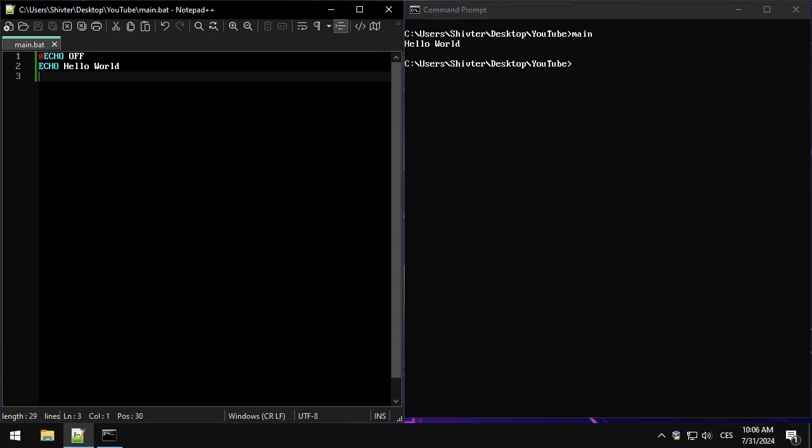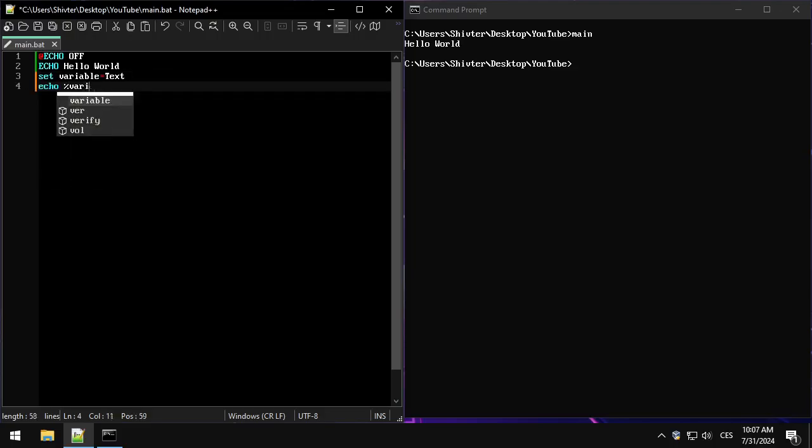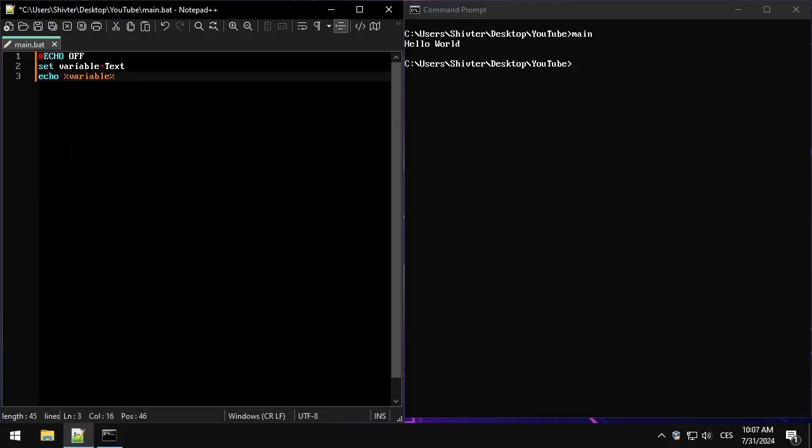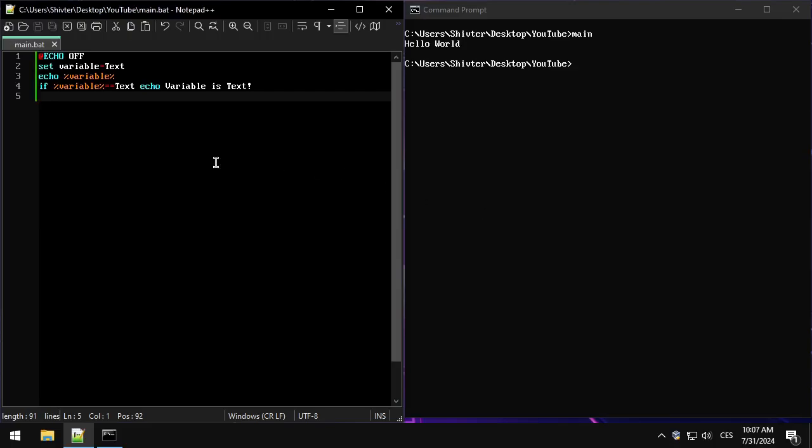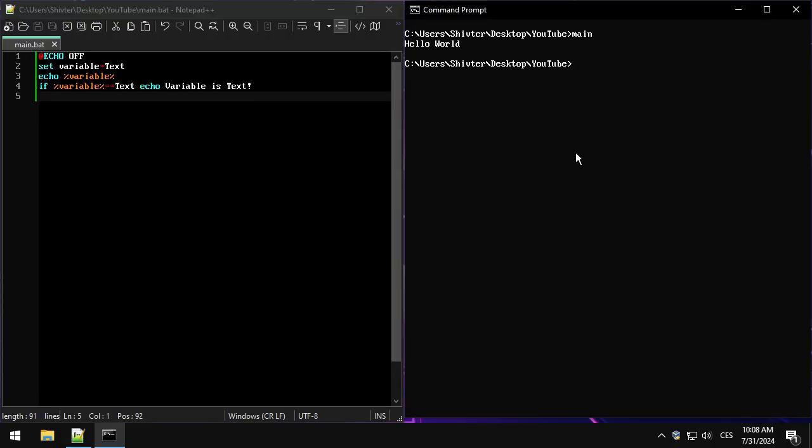To understand these commands, let's get into variable expansion. We can define variables simply with the command set. Variables can be expanded with the percentage sign. Before we continue, let's look at the if command. So here, we have a simple if statement which checks if variable is text.